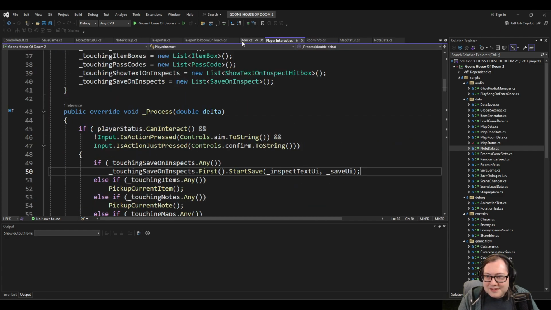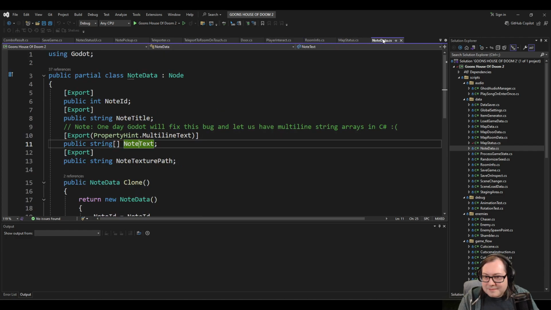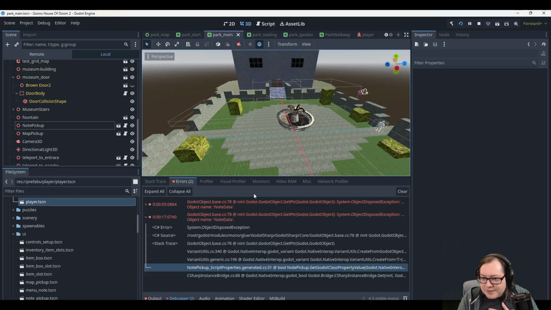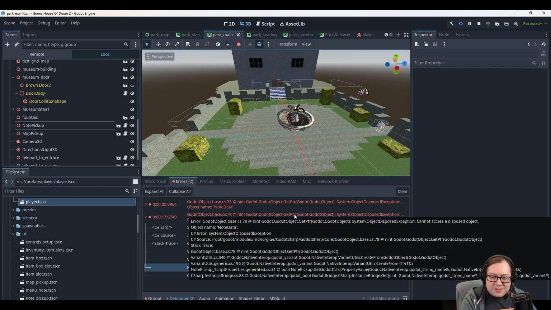What is important is note data. So note data is blowing up. This is not printing out. But the problem isn't the null reference, it's that the object's already been disposed of. I see.